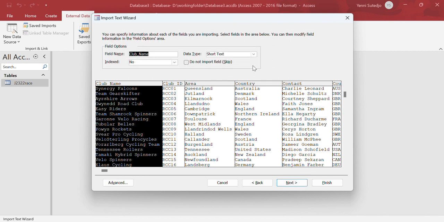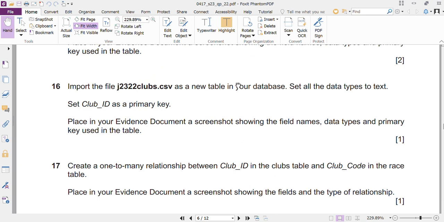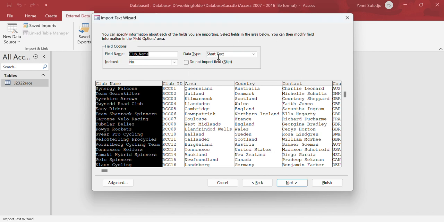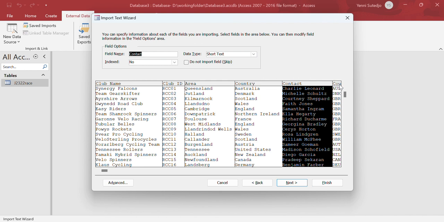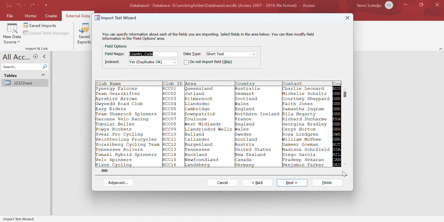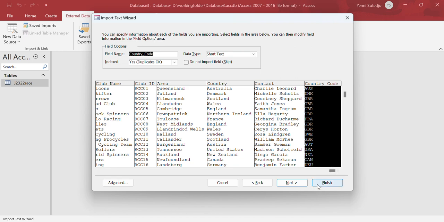Next, this one is to check the data type. You can look here: as a new table in your database, set all the data types to text. So you check it, short text, short text, short text, short text, short text, right? Short text, and I think that's all. I don't know, we will see. Yeah, that's all. Short text.